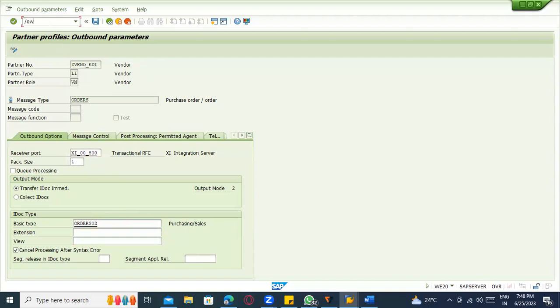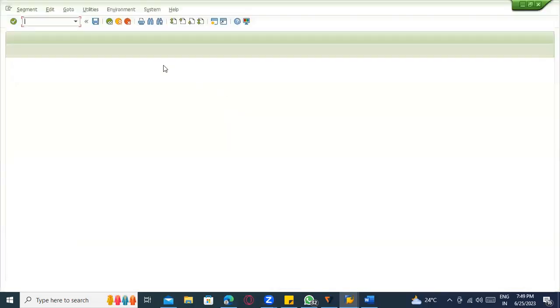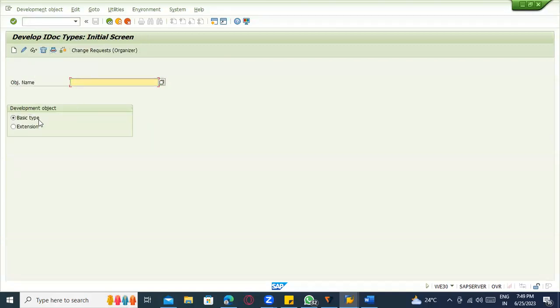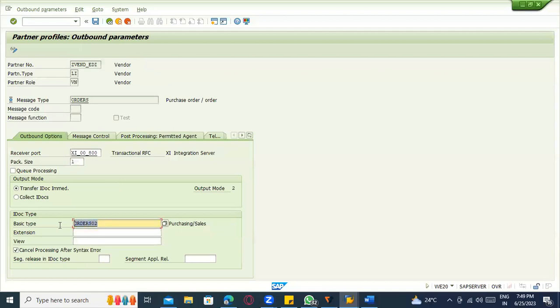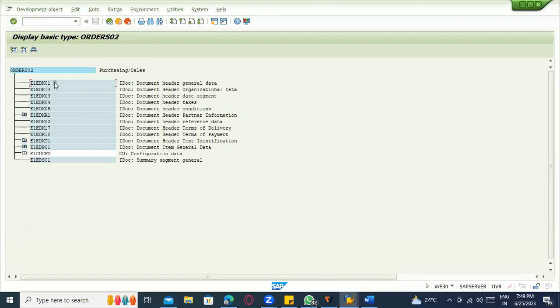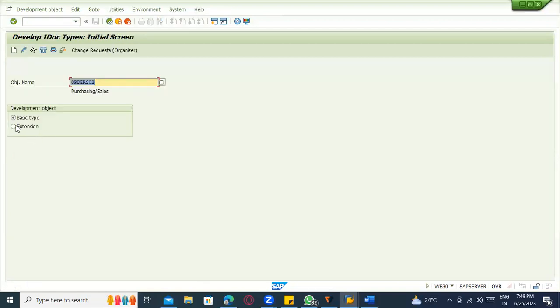Okay, so for this you can go to a transaction code. Here it is: you have the development segments. You can see the IDOC types, the basic types. In this basic type I'm just entering and displaying what segments there are: header information, general data, organization information, tax information, condition information, partner information, reference data information. If you want to create any extension, you can see that.